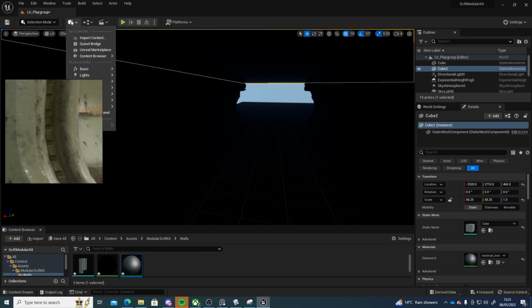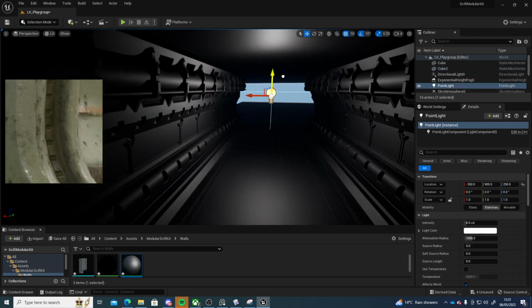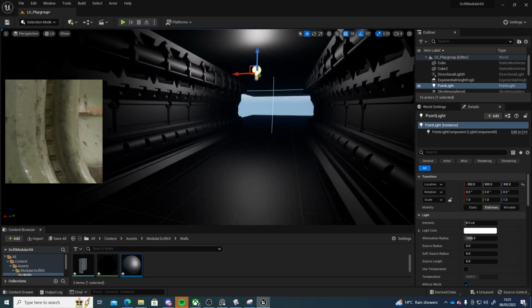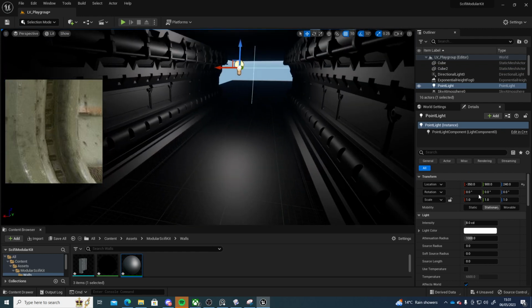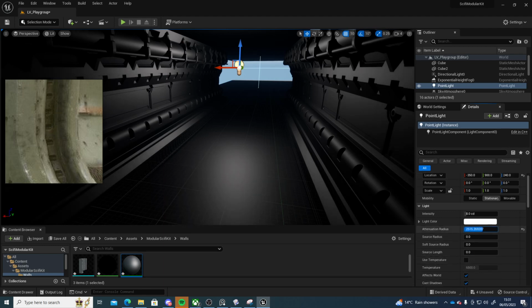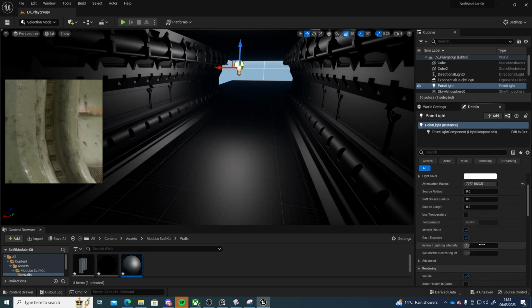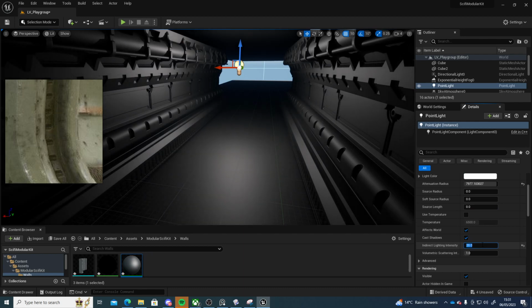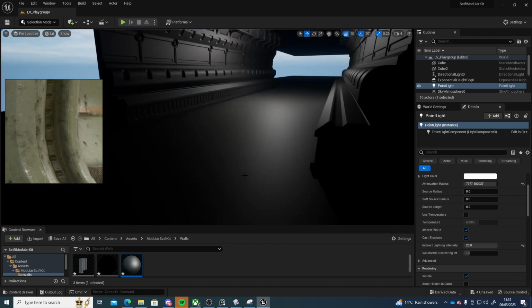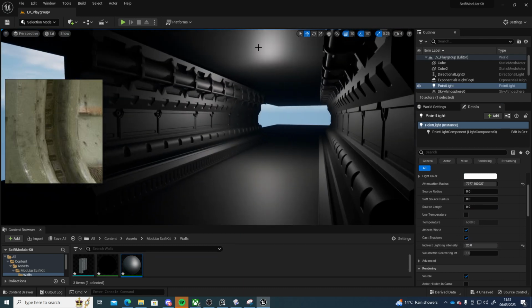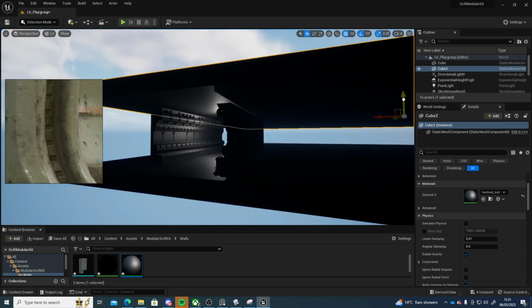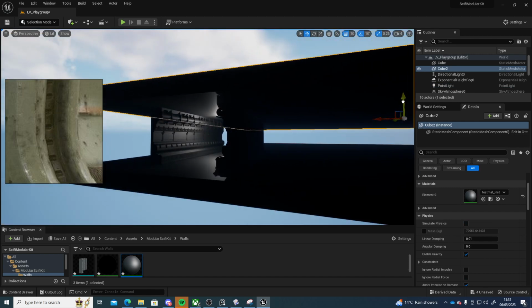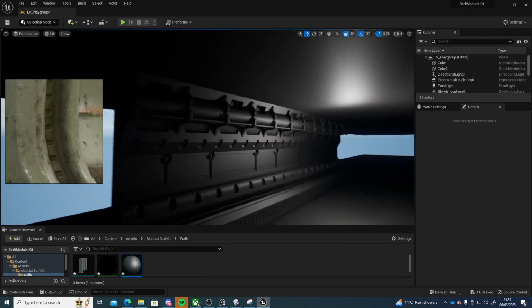And then add a point light. I'm gonna make my attenuation radius larger, and then direct lighting volume 20. And grab that and just move it down a touch to like that.